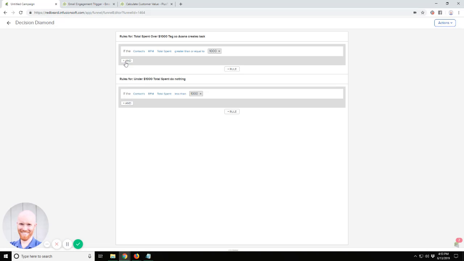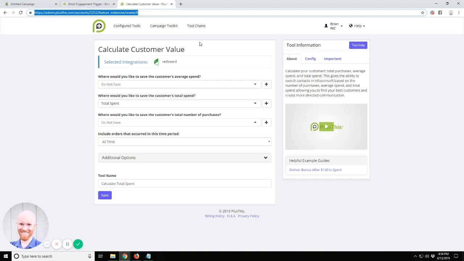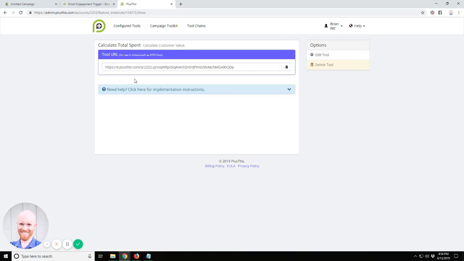The second thing we need to know is how much money they have spent. For that, we need the Plus This tool called Calculate Customer Value. While it has a bunch of options, right now I care about this Total Spent one. All we're saying is we have a custom field. I have it as a decimal field. Whenever this tool gets pinged, Total Spent is going to get filled up. When I save it, it's going to give me a simple HTTP post. So whenever any purchase is made in Infusionsoft, it's going to update that field.